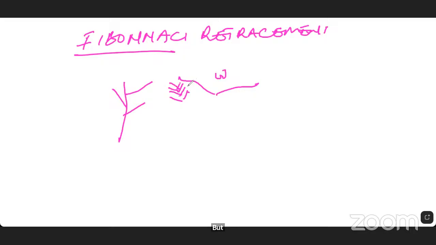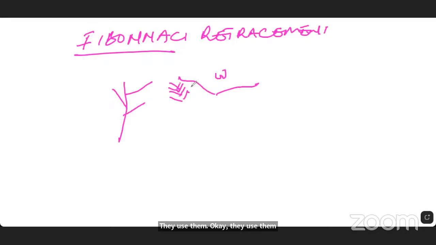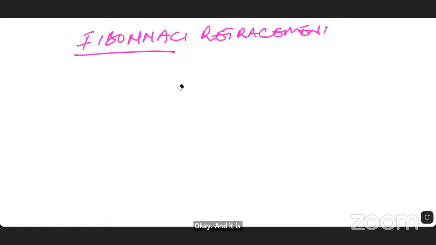They exist in our daily life, and engineers and also people in the normal world, since they know the magic of Fibonacci numbers, they use them to determine some substantial areas. It is key for anyone to learn about the Fibonacci numbers. So in trading, we use Fibonacci numbers, and they can easily be determined by understanding them, so we don't need to get worried about them.